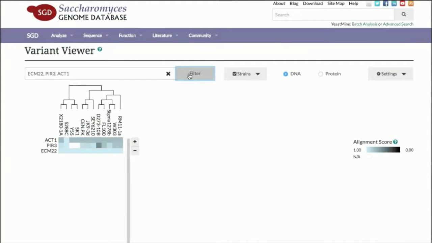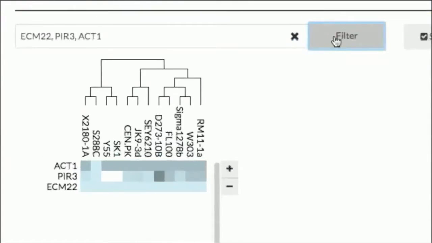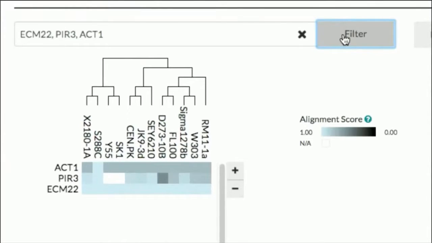One advantage to Variant Viewer is that you can visualize high-level differences in multiple genes by using the matrix here. In this matrix, each of the 12 strains has a square that indicates sequence similarity to S288C. The lighter the square, the more similar it is to S288C. The darker, the less similar it is. For example, here we see that strain sigma has a more similar PIR3 sequence to S288C than does strain W303.